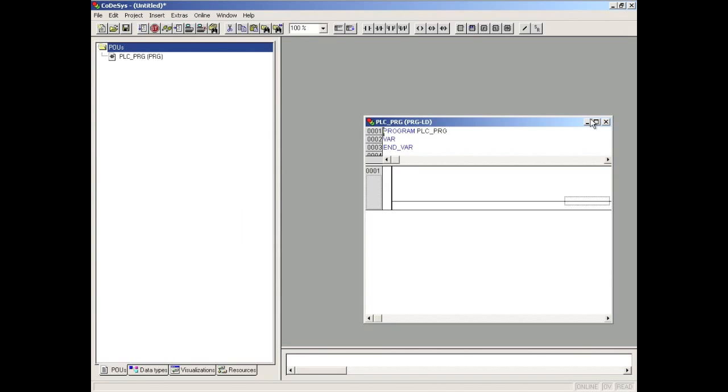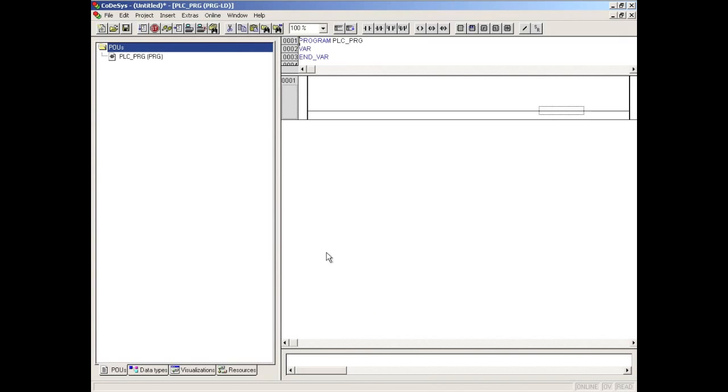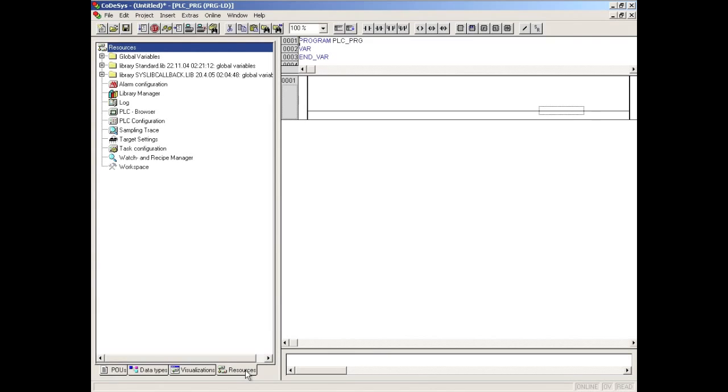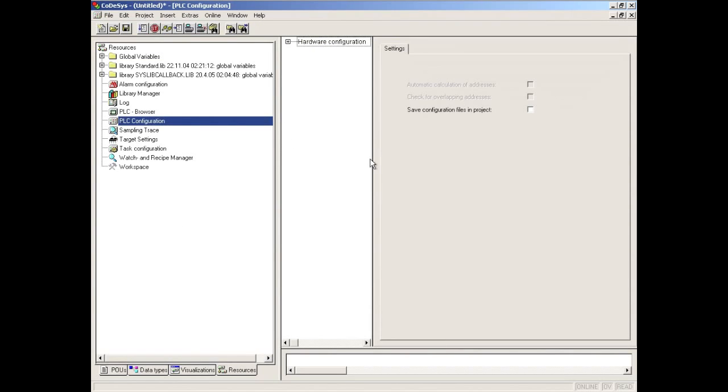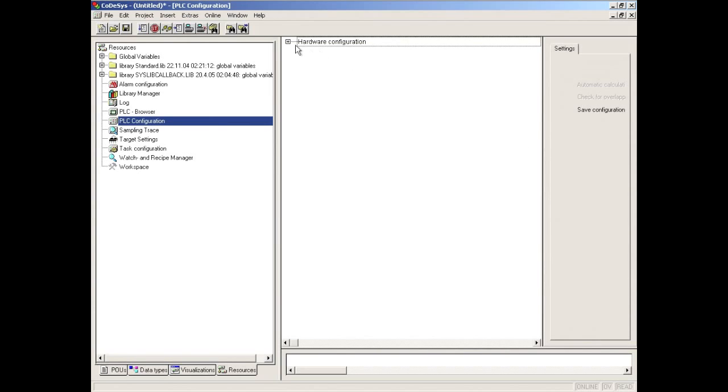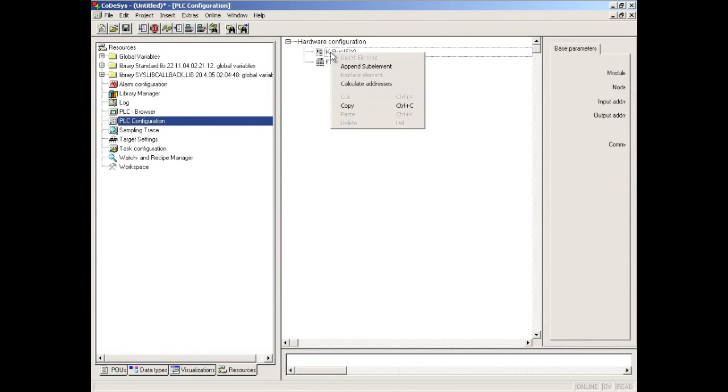At this point, we're ready to configure the I/O cards that we have on our node. Go ahead and go to the Resources tab and double-click on PLC Configuration. And if you click the plus sign next to Hardware Configuration, you can expand that to display the K-bus. Right-click on the K-bus and select append sub-element.